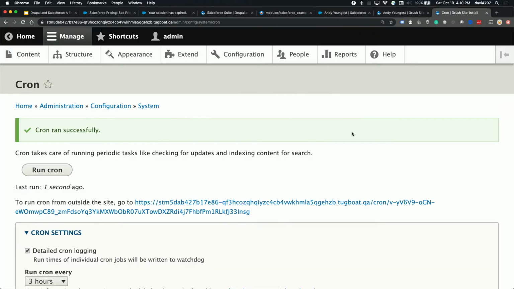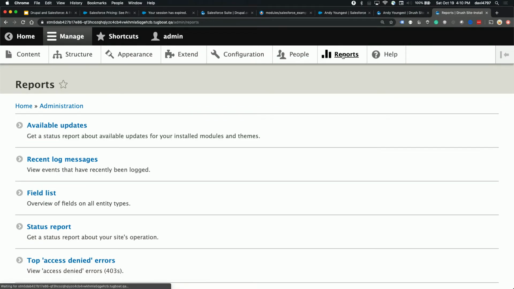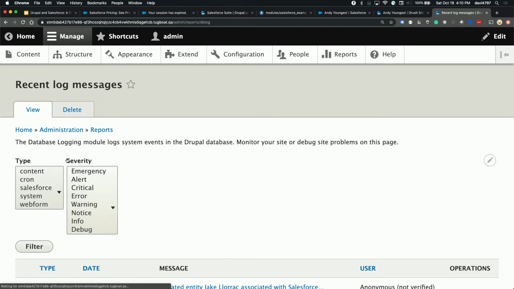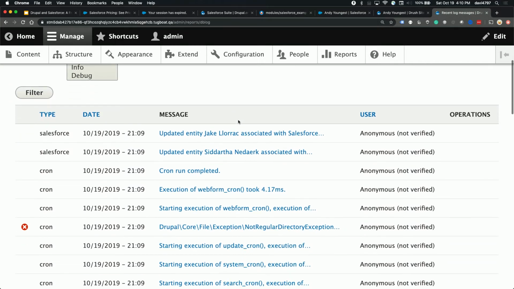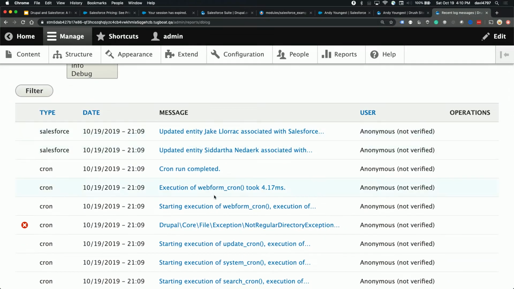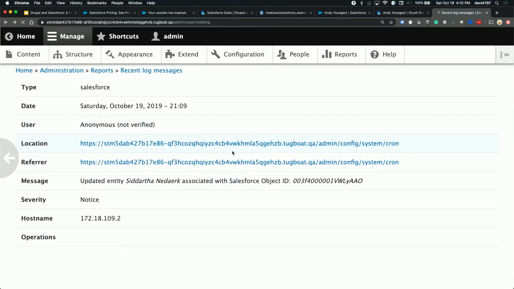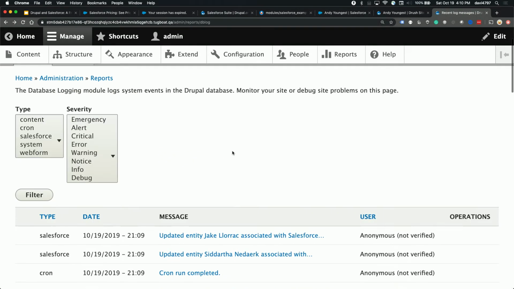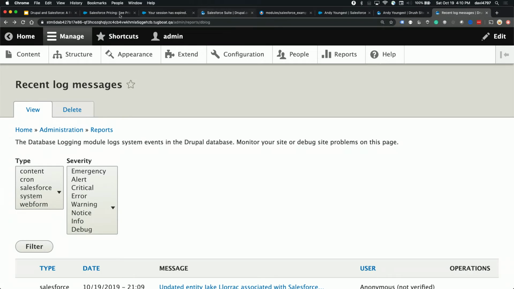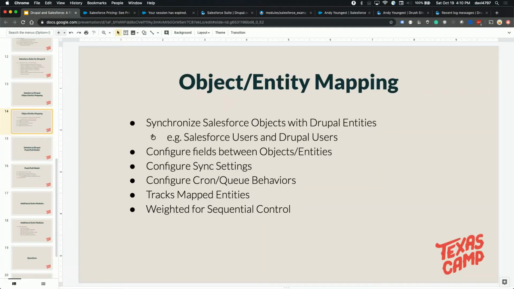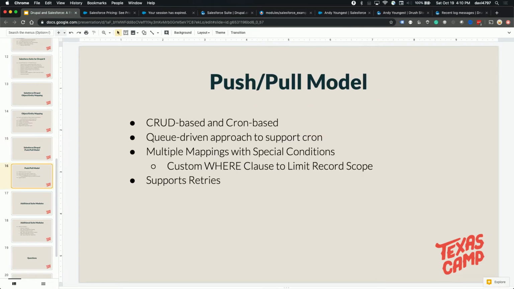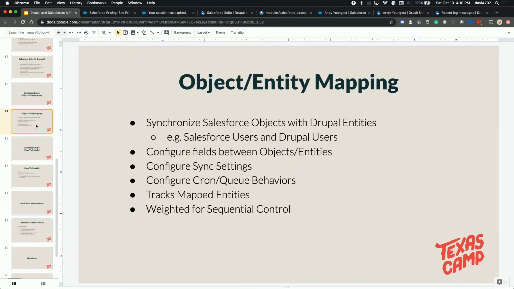Oh, let's go see. Let's go look at what the logger says. All kinds of updates in here. So it's performing updates. I'll have to dig into the other one. But that's an example of that kind of mapping. And there's examples there of the tracked entities, the weighted stuff.